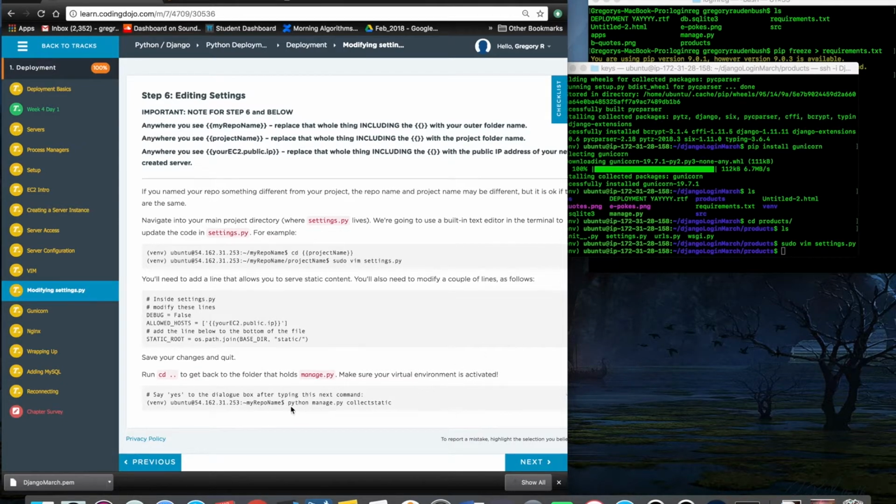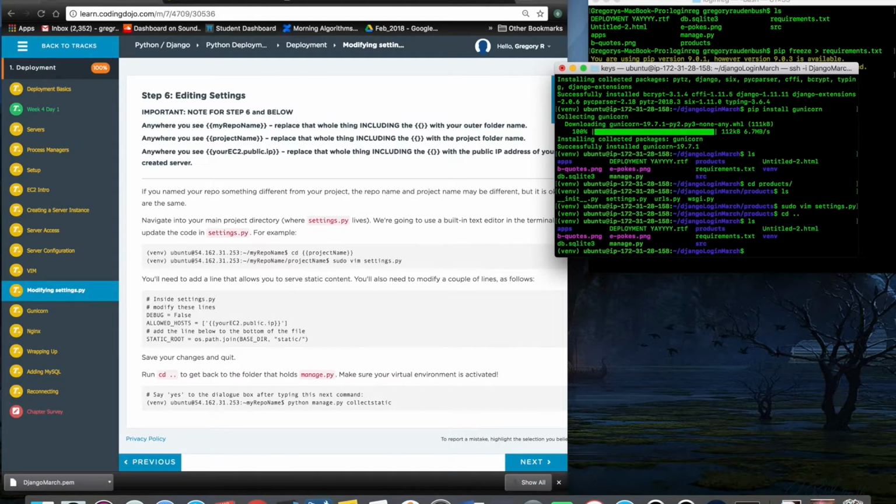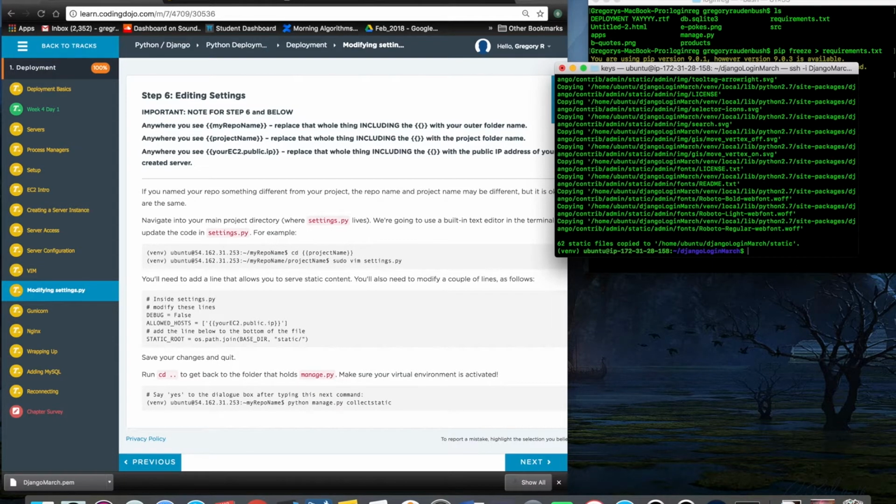So now we're going to do the collectstatic command. So we're going to go back up, cd up to where manage.py lives. Python manage.py collectstatic. Excellent. Collected the static files. Moving on.